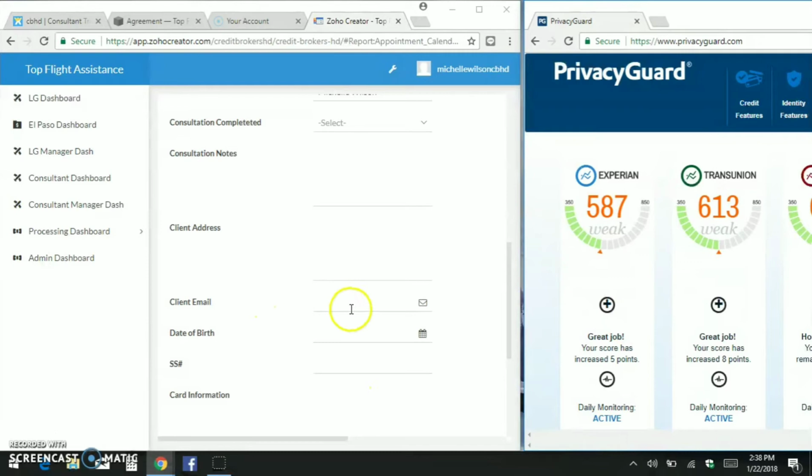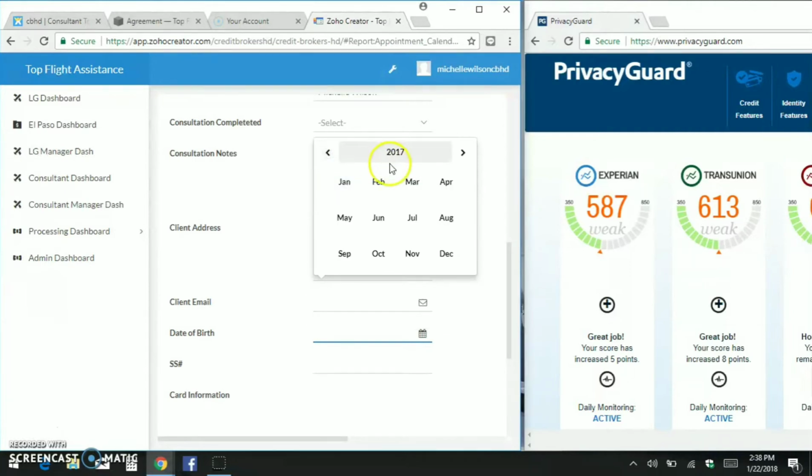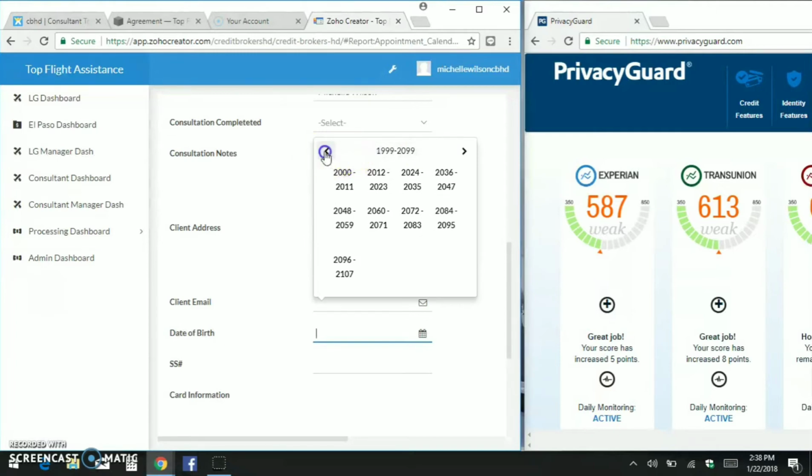Okay. Same thing with the client email, date of birth, and social. Two things about the date of birth and social. For date of birth, we simply want to click on the calendar and say that the client's date of birth was July 26, 1985. We're going to click on the main part here. It says January 2018. The main year, we're going to click on that, and we can utilize these buttons here to get us to the 1985 section.